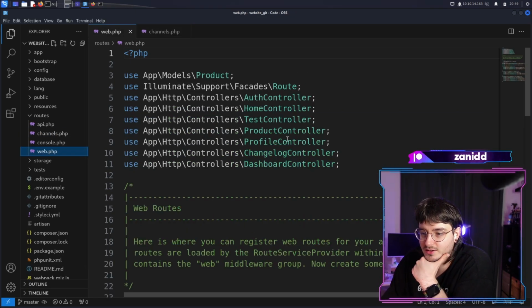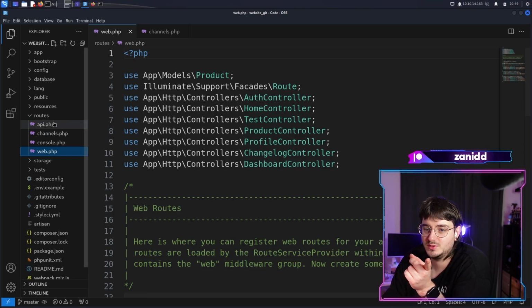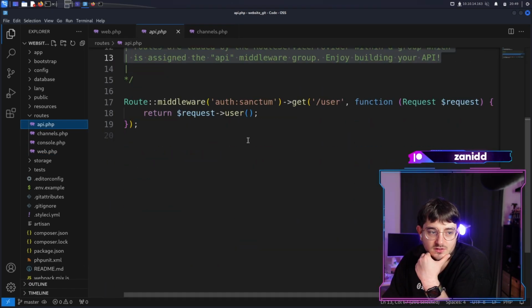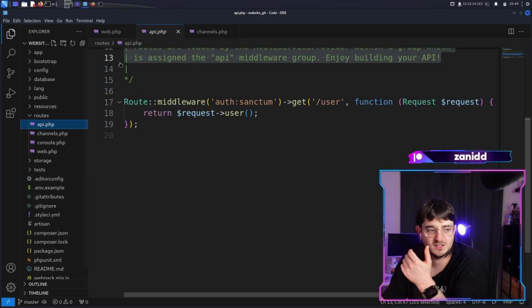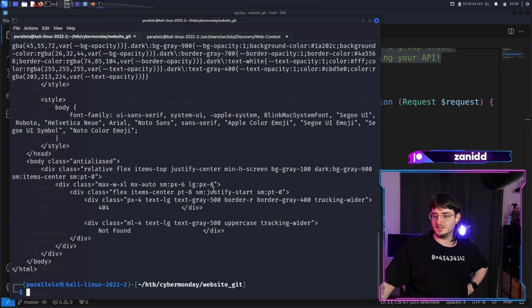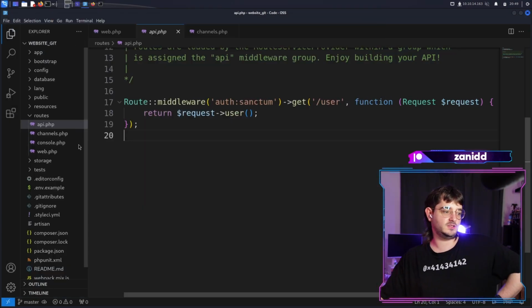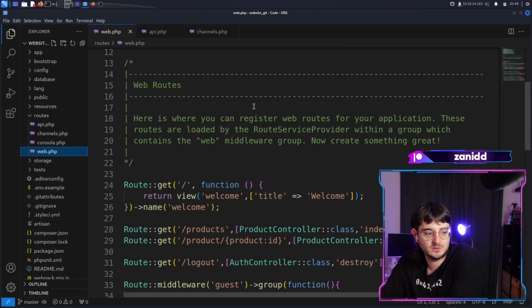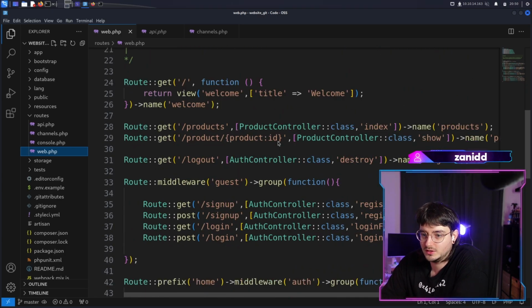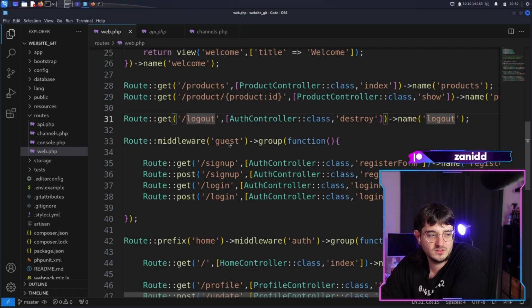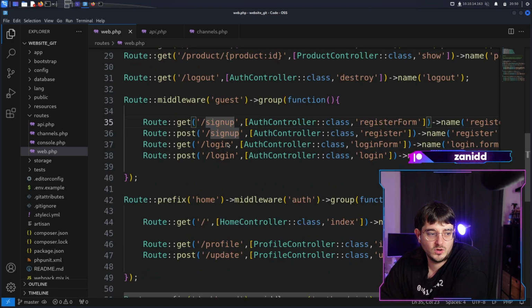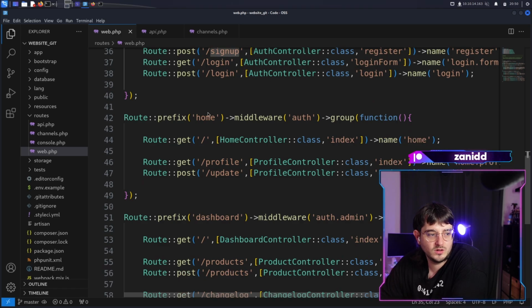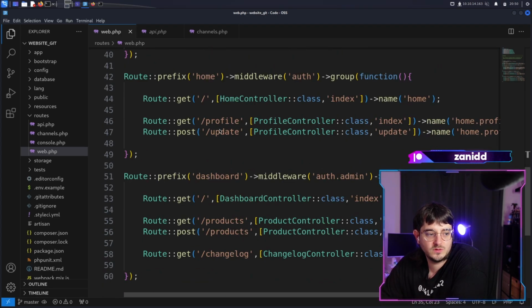Okay, but let's go back to the routes. Now, the routes and the API seem to be the most interesting. Get user. Can we get the user? Let's try it. We didn't get it. Okay, all right. Let's continue on with web. Maybe web routes provide us with the route to the API. Look, we've got a couple of things in here. We have the welcome one, which we saw, the products one, which we saw, logout we didn't try. We have the sign up one, the login one, the home one, we saw that, profile and update.